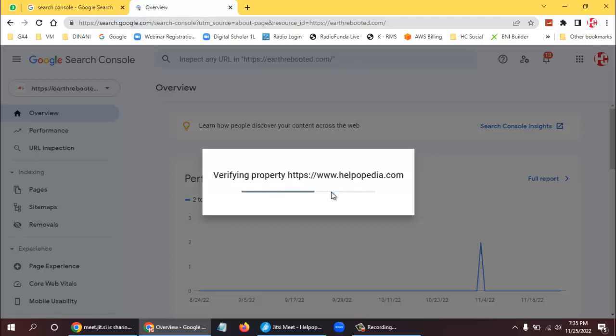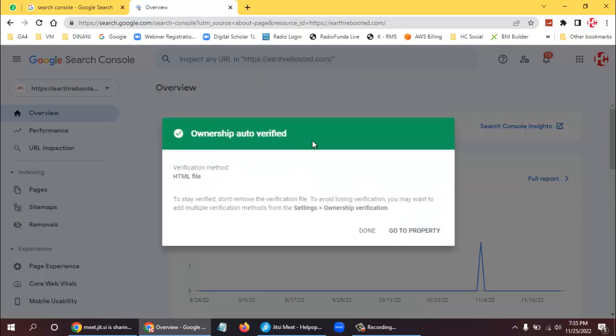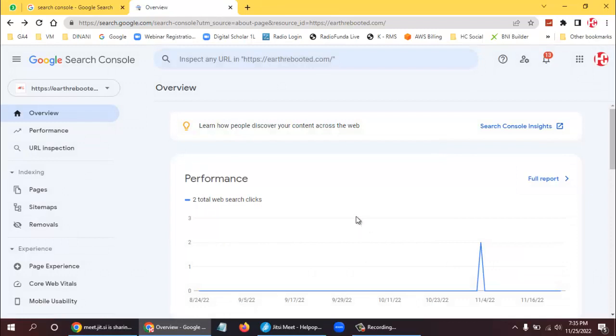So my property is already added, so it might say that the property is verified, but in your case it will say that you need to verify the property. So see, it says that this is verified. In the case when the property is not verified, you will get the option to download an HTML file, which you need to download and upload to the server. That is the only thing, and after that you need to click on the verify button.